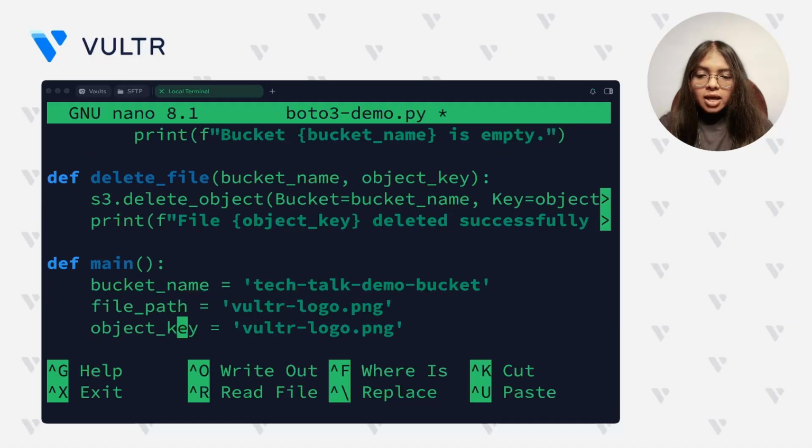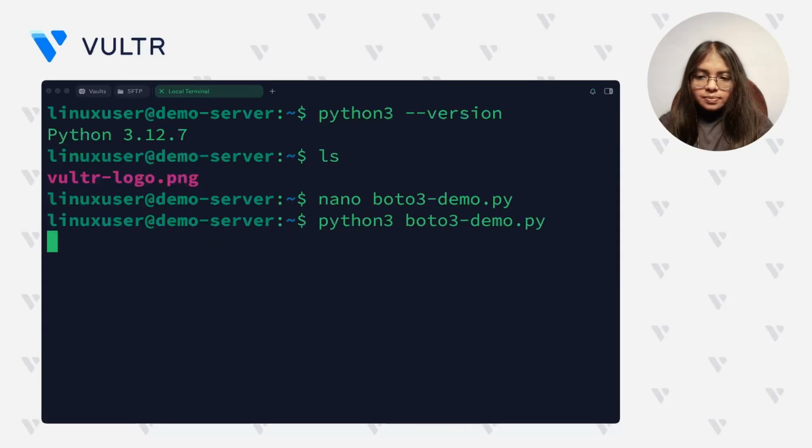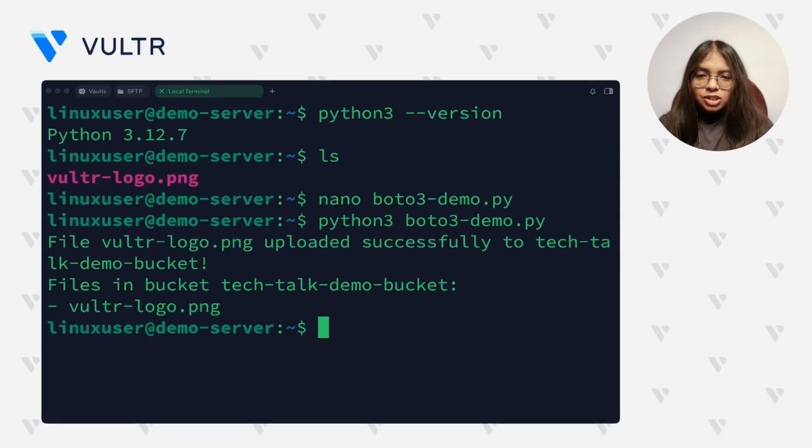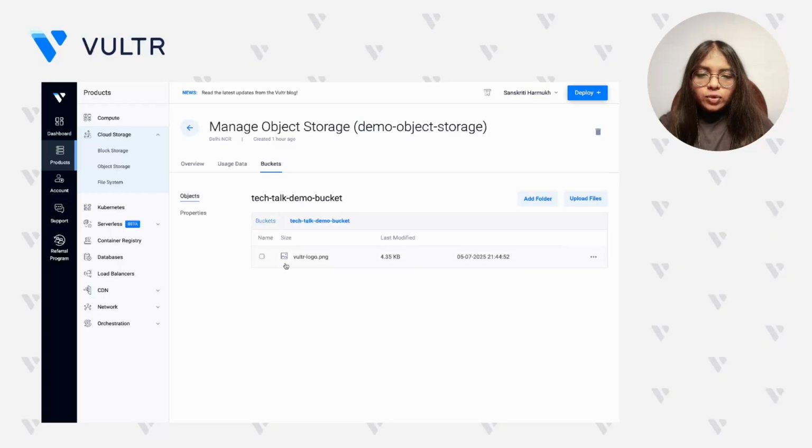As a first step, we will only be calling upload file and list object functions. Let's save the changes and run our script. The output shows that our image file is successfully uploaded in our bucket. In order to cross-verify that, let's switch to the Vultr customer portal. Here inside our TechTalk demo bucket, you can see that there is an image file called Vultr logo.